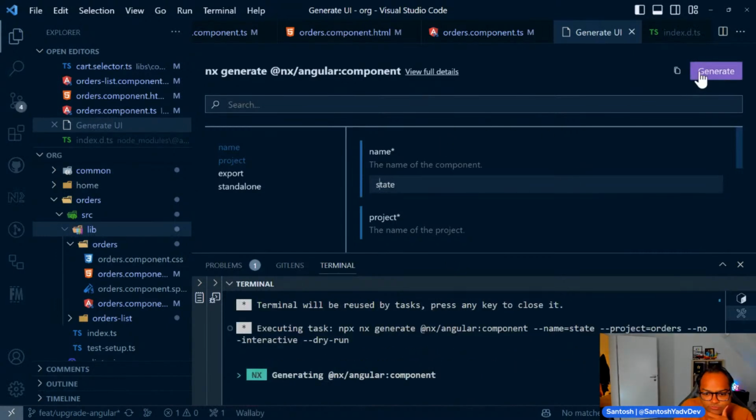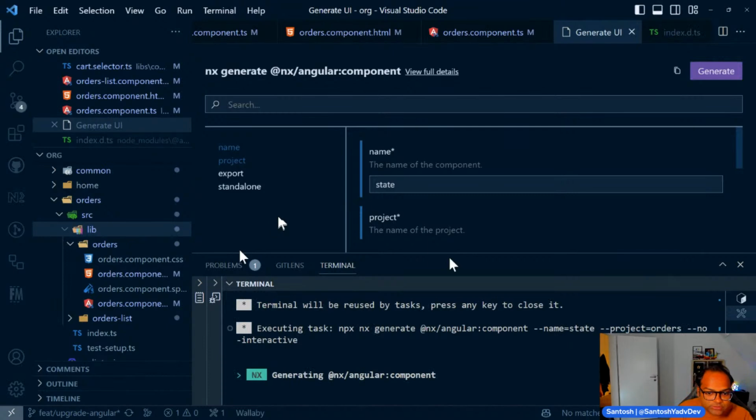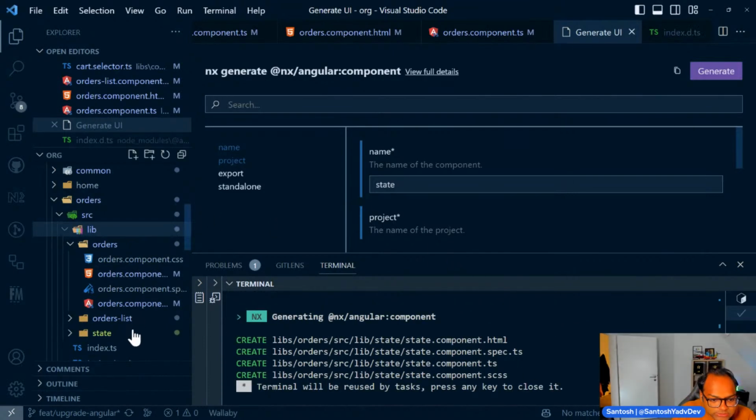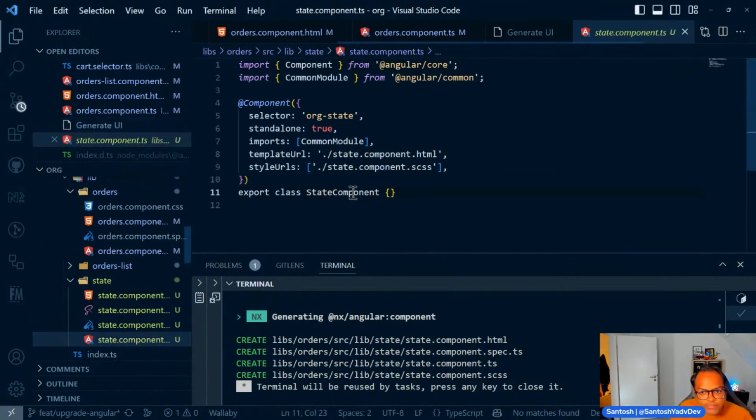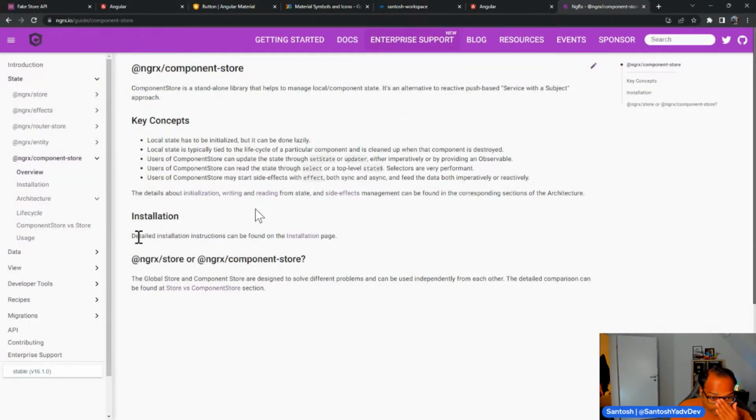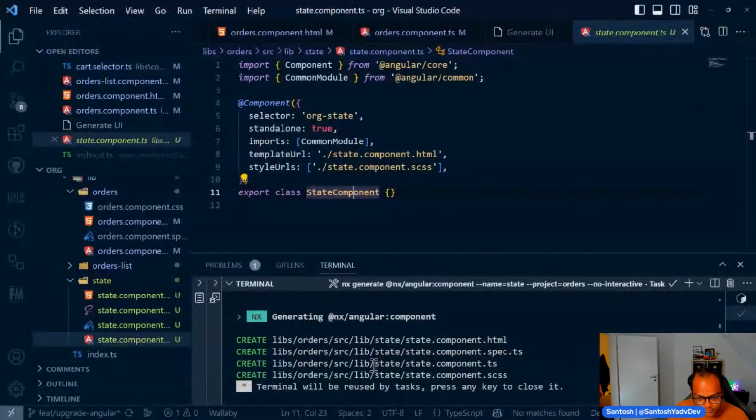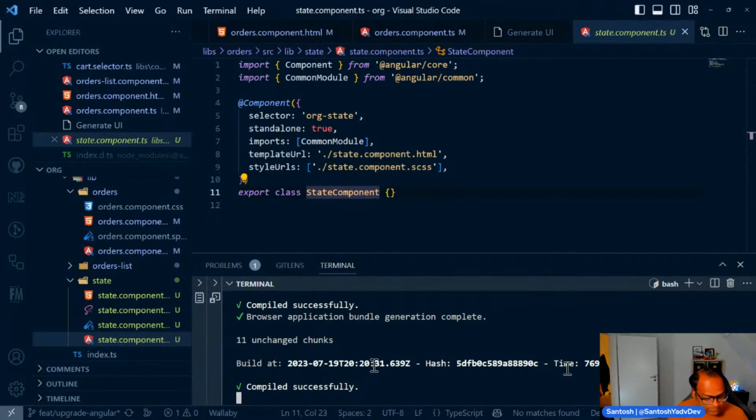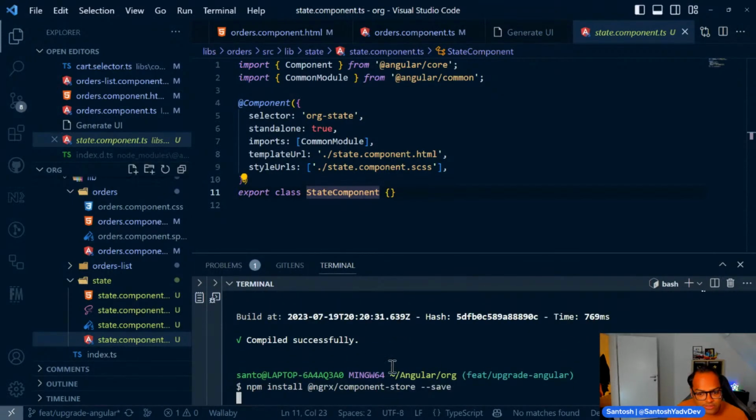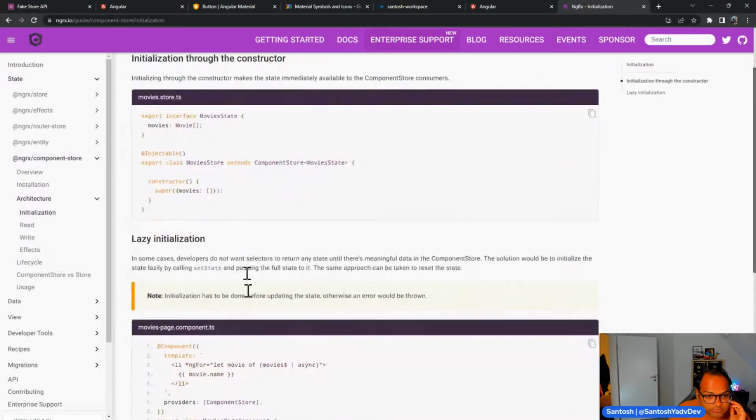Basically, a component having its own state, so it is not going to impact anything else. Here, of course, we need a few things. We need to set up the component store, and to do that, we can just do ng add or npm install, and then you can go through the overview and installation. So let's do this one. Install. I have to stop this server because I'm installing a new package, and then we can go through the initialization.